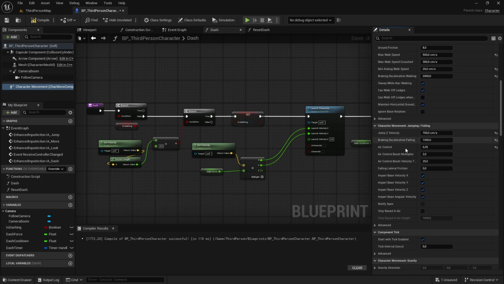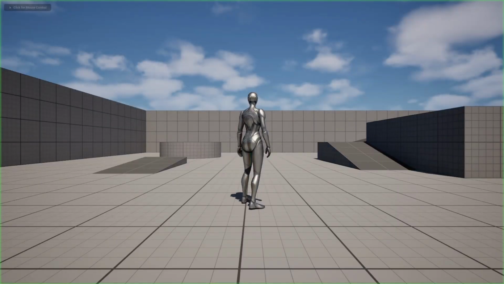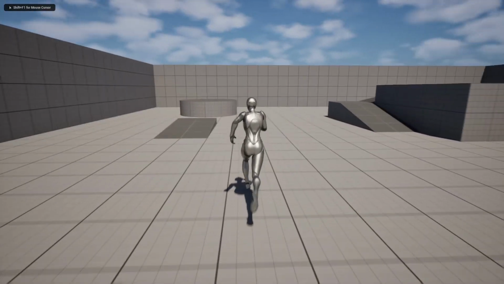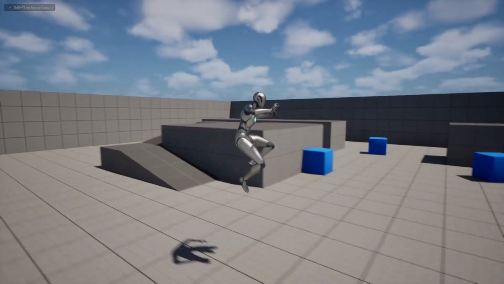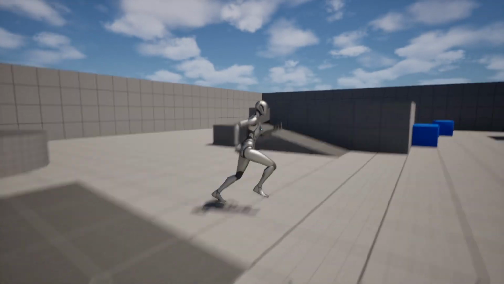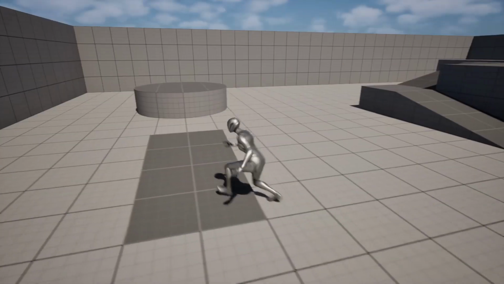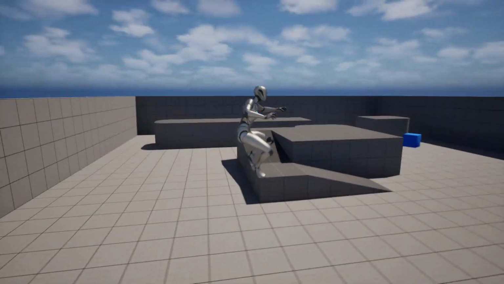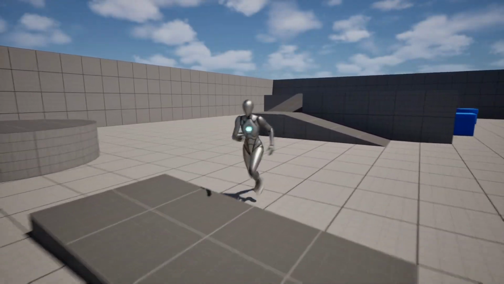let's scroll down until we see the jumping falling category. Here, as you can see, we have the falling friction. So let's put 10 on this option here. Let's compile and save. And now if we hit play, we should have the dash working. As you can see, if I press shift, we have the dash. And of course, you can change the values to make this dash longer or not.